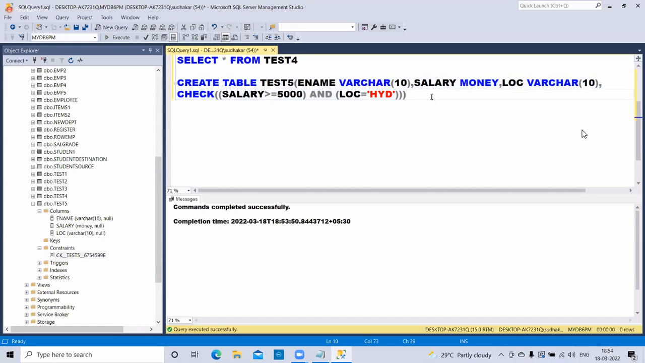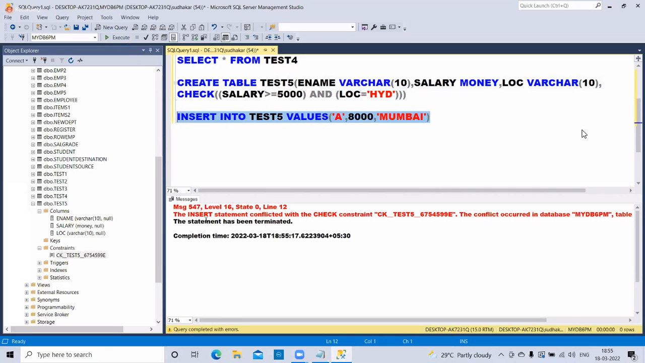Now, guys, let me test your operations on this. In test number 5, I'm sending some values. The name was A, and the salary I will give here is 8,000 rupees, and the location I will give here is Mumbai. Now tell me, guys, 8,000 and location Mumbai, can I insert this record or not? No, we cannot insert. Why? Because maybe salary was satisfied, but location is not satisfied. The location I was asking for is Hyderabad, but I'm sending Mumbai. So when I insert this record into my table, it shows an error, because salary is satisfied but location is not satisfied. So this is not allowed.